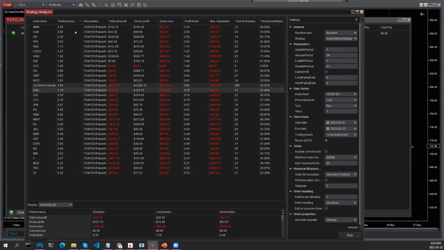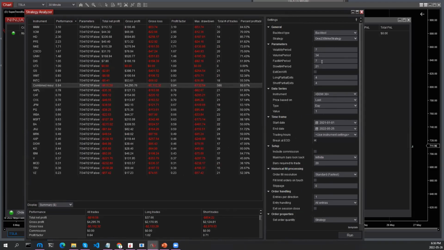So we can see here the combined average was 0.84 profit factor for that past year and not many trades taken. Generally, when you apply this broad stroke, you might get this type of result. And if we increase the look back, we might have a better experience, etc. But the best part of the strategy analyzer is the optimizer.